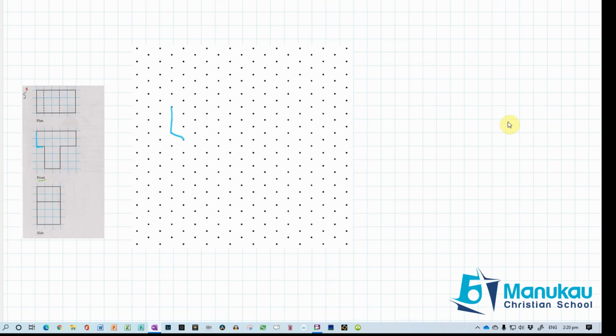Then it goes down 3. 1, 2, 3. Then it goes across 2. So I'm going to go across 2. Then it goes up 3 again. 1, 2, 3. So I'm up to this bit here. Then it goes out 2. 1, 2. Then its height is another 2 up. 1, 2. And then we join it all up. So I've once again done my front view.